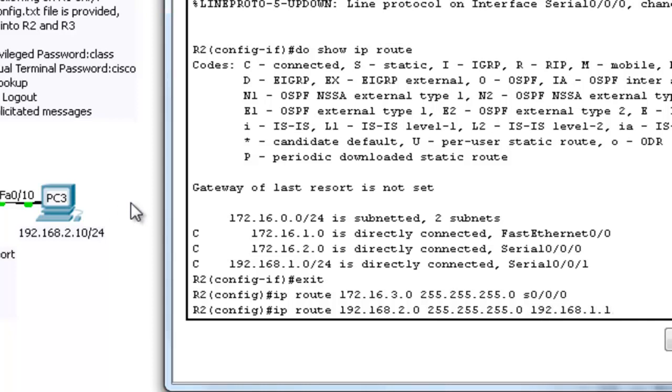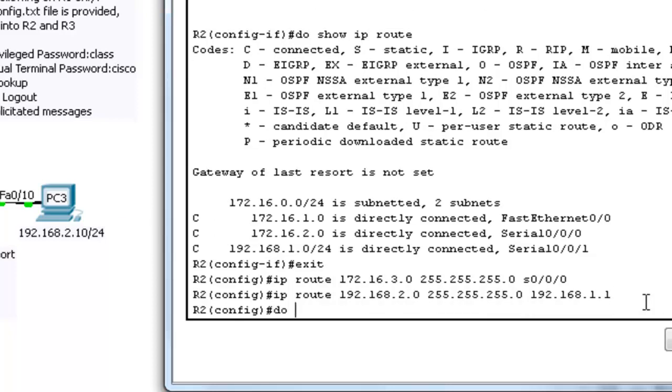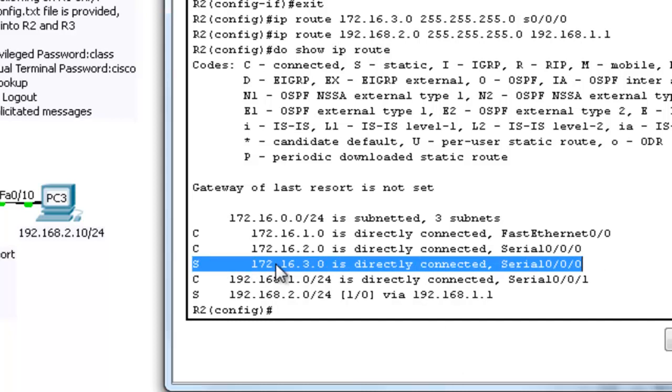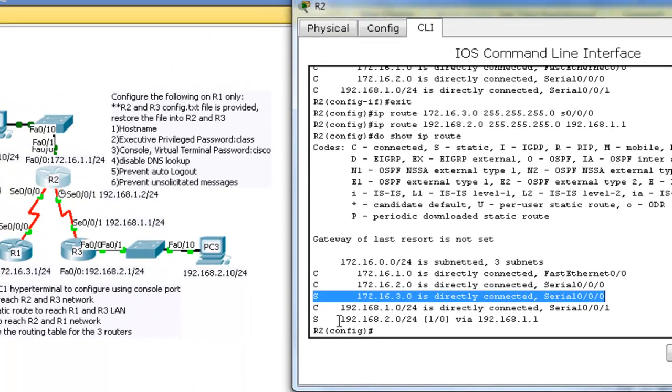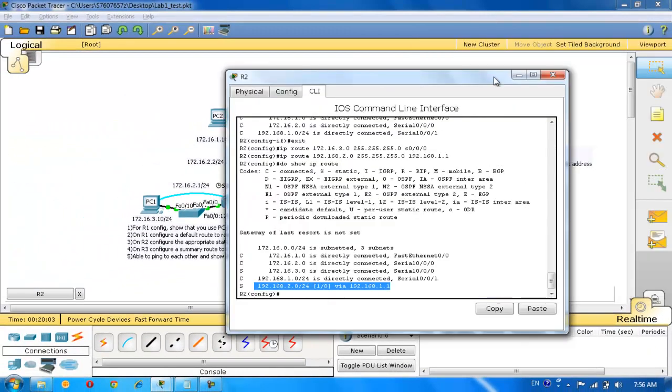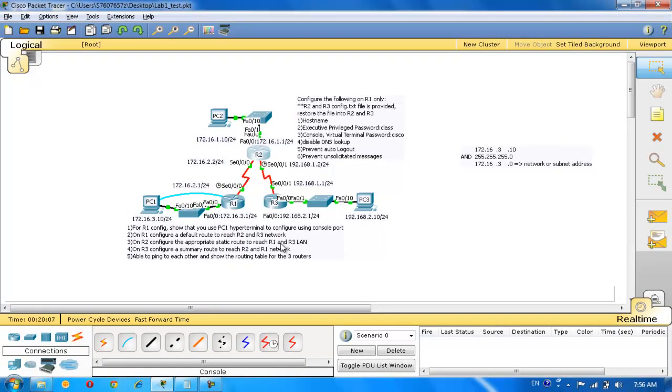Take note that for any static route configuration, you can use either way. You can use the local exit interface as the last parameter, or you can use the next hop IP address. Let's double confirm by doing a show ip route. You can see that I have successfully configured two static routes. One going to the R1 network through the 0/0/0 local exit interface. The other static route to reach the R3 local area network via the next hop address 192.168.1.1. And you have finished your requirement for router 2.